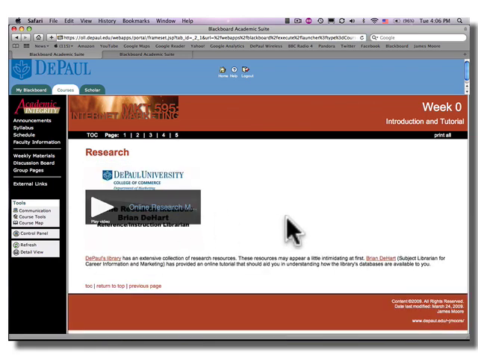This works quite nicely. The downside to this approach is this is created in a slightly technical tool. You can create these materials in something like SoftChalk or a web editor like Dreamweaver. This is something that some people might feel a little bit uncomfortable about doing themselves.